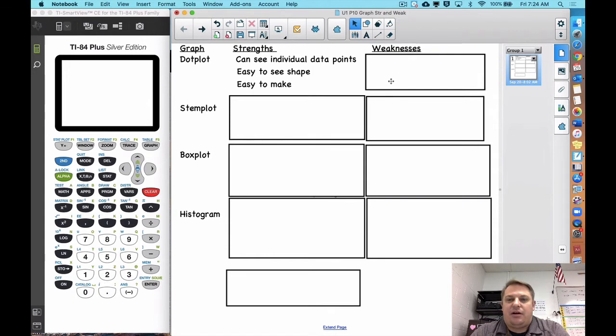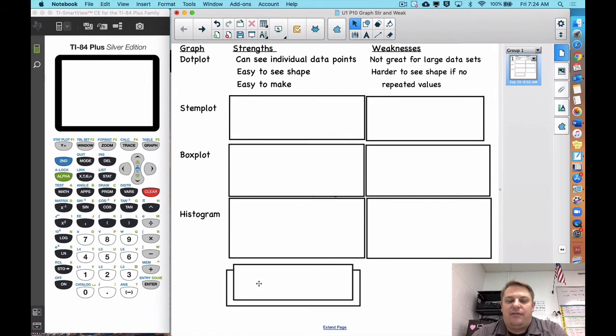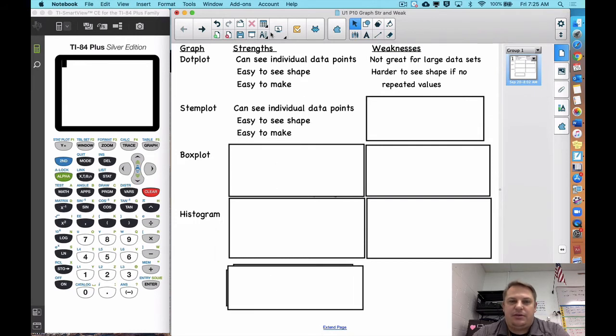Weaknesses of a dot plot are that they're not great for really large data sets. As I mentioned, that can take a while, and it can be harder to see shape if you don't really have any repeated values. If you've got a bunch of decimals, and so there, you have a 26.54, and then you also have a 26.38. On a dot plot, those would be separate numbers. Plus, now your dot plot's got to have a bunch of decimals to it. So if you don't have a bunch of repeated values, it's a little bit harder to see shape. You can kind of see some things if you know what to look for, but it's definitely a lot trickier and subtler to see.